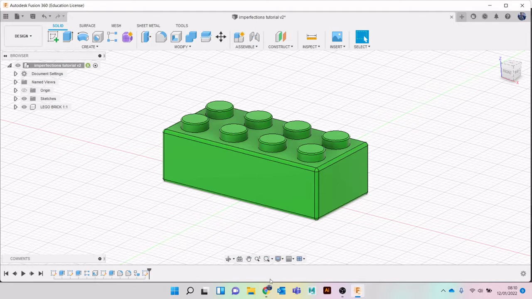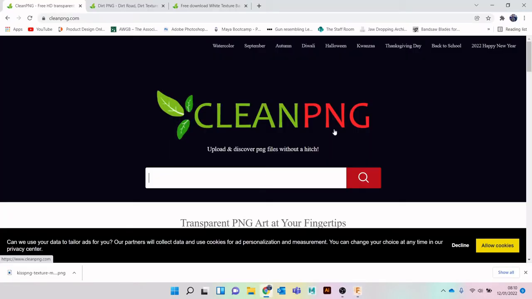So what you can do, if you go into Google, is look for what's called a PNG file, because essentially that is a file that has a clear, transparent background to it. Now, there are loads and loads of websites that you can get PNGs from. I like using Clean PNG. It has quite a big library. There are loads of others.